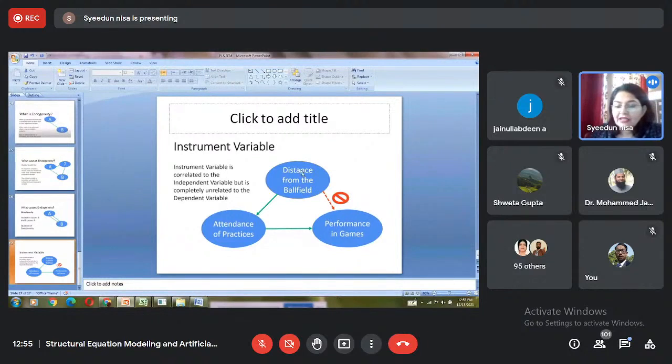but you are not looking at the fact that the performance in games is low because these practice sessions are from a very far distance from the residence or the place of residence of the students. So that may be the missing variable from your model. So you need to add it, then only you can complete it. Otherwise, you will not be able to actually address this issue of performance in games. So that is the problem of endogeneity.